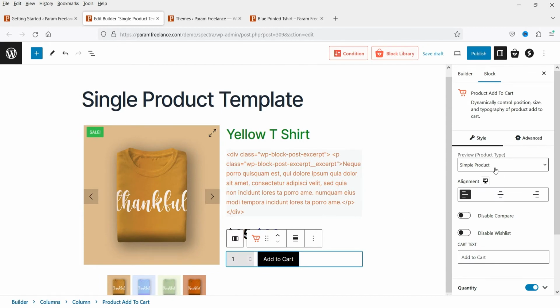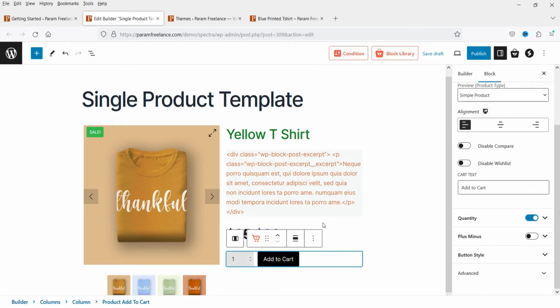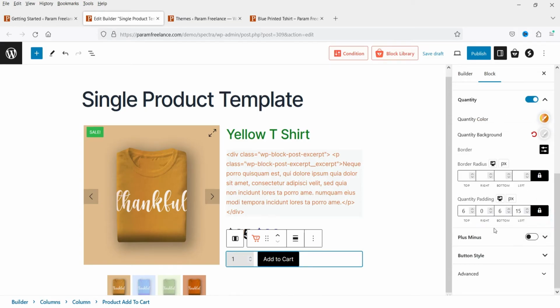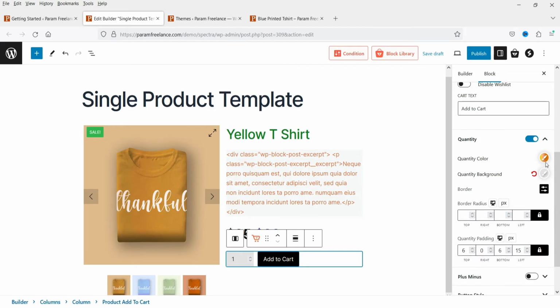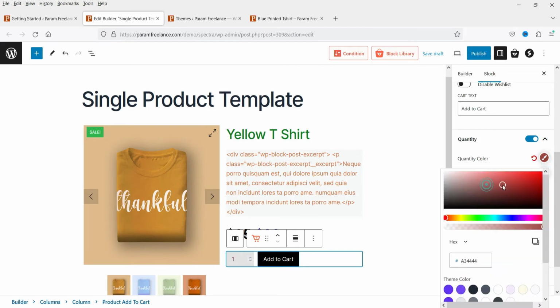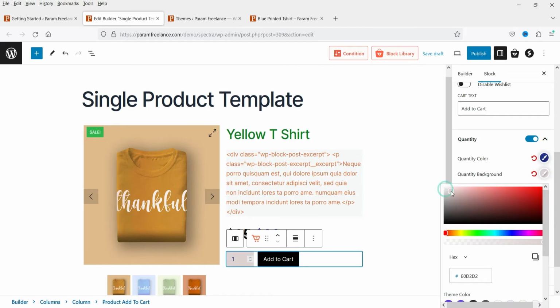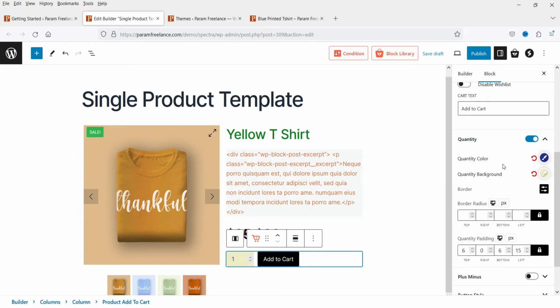And if you want to change the settings, you can change the settings. Simple product, group product, variable, external, affiliate products. So these are the basic settings of the WooCommerce products. Add to cart is the title. If you want to change it, you can change it from here. Quantity, this is the quantity it is showing here. So you can change the color also. Background color for the quantity. All right, this one looks good.